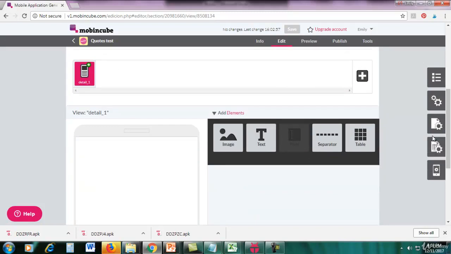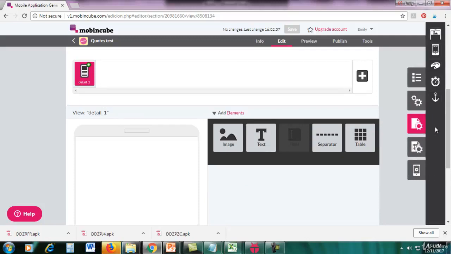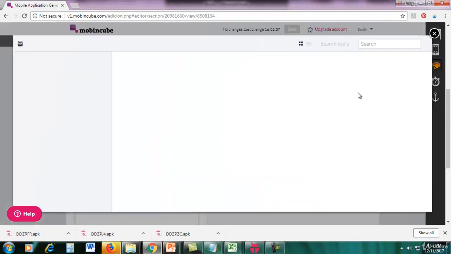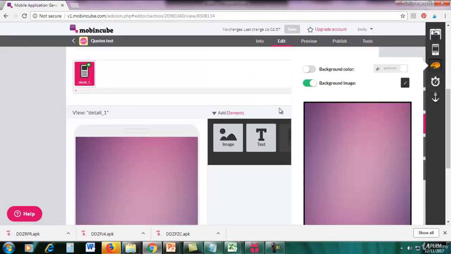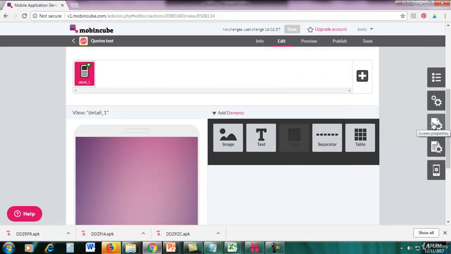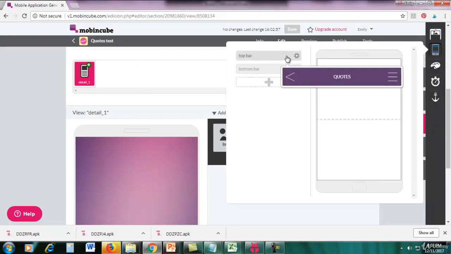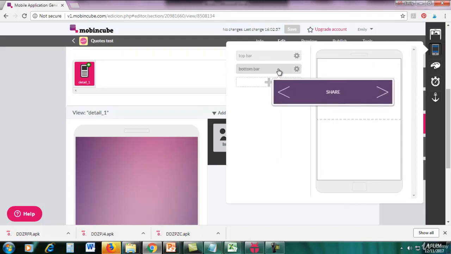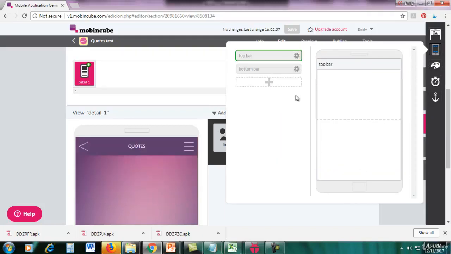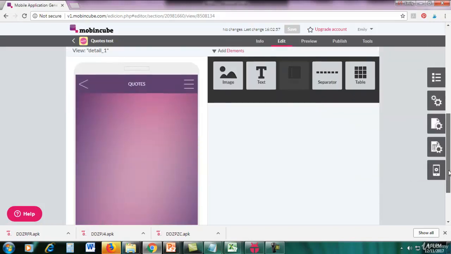Alright, so we're gonna have to add the background screen first. So click screen properties and then background screen. So click background image and upload it. Okay, and then we're gonna upload the bars that we made. So go back here, screen properties, and then click bar manager and then just drag the top bar and the bottom bar. Okay, so this is our data visualization.